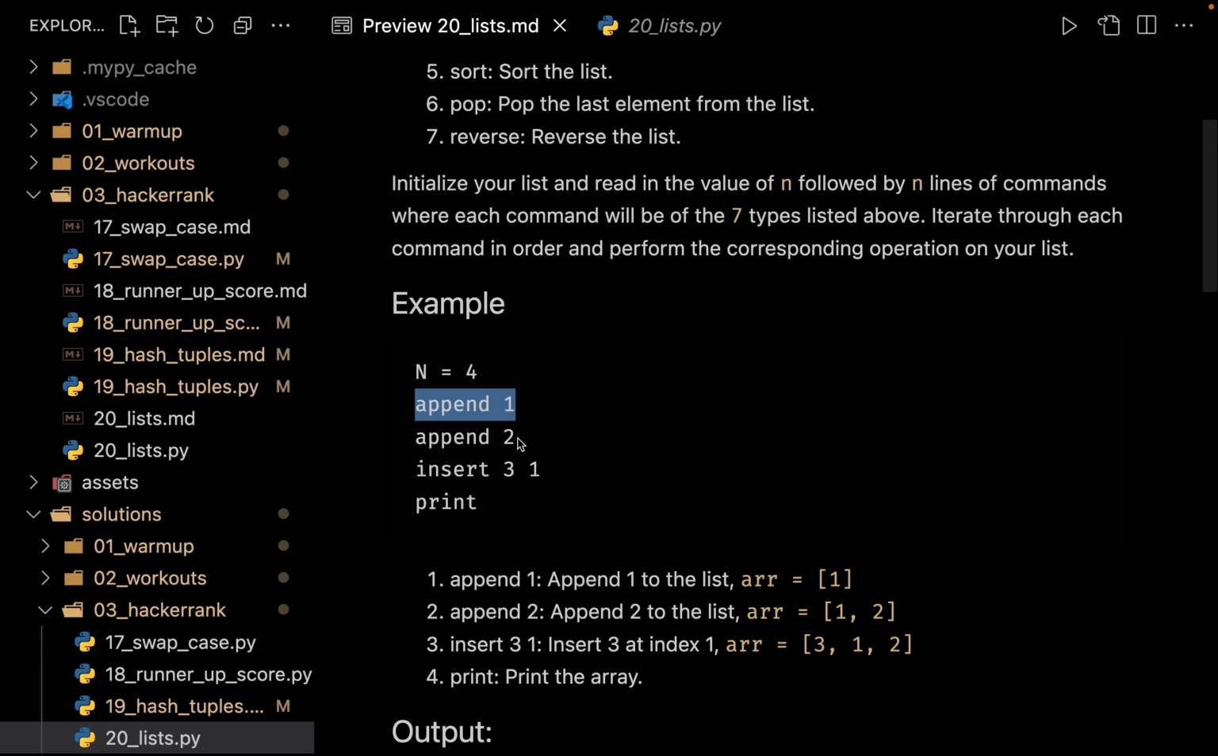Next, when I say I want you to append 2, that means I want you to append 2 to my existing list. So the new list would look something like this. The next thing is insert 3 and 1. That means I want you to insert the element, or the integer, 3 at the first position inside our list. So this is going to be our new list, and here you can see that the integer 3 is the first element inside our list.